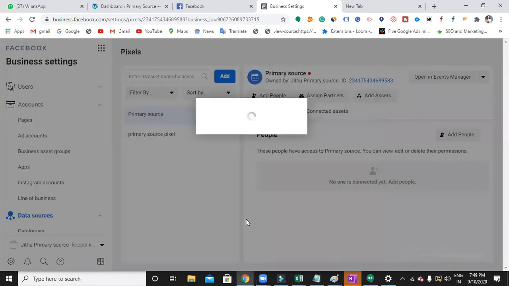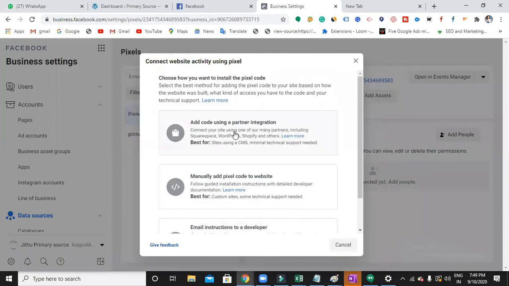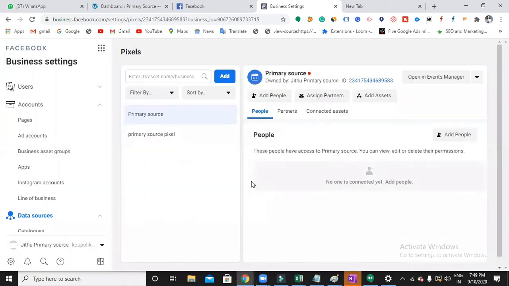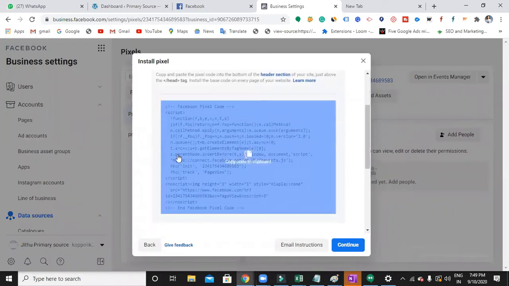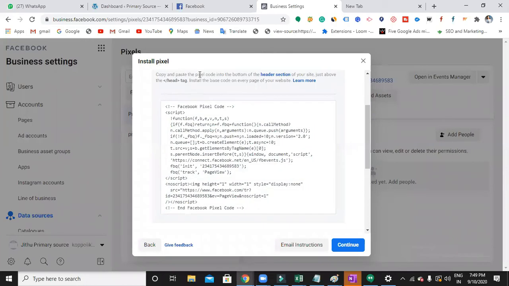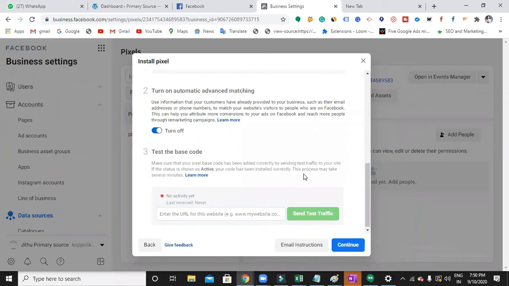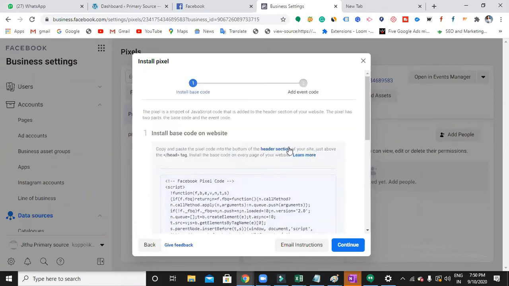Set up the pixel right now, then add a code using the manual process. Install the base code on the website. This is the code. Copy and paste the code to the bottom of the header section of your site, just above the head section, and install the base code on every page of your site. You can do this, but I will not follow this process.